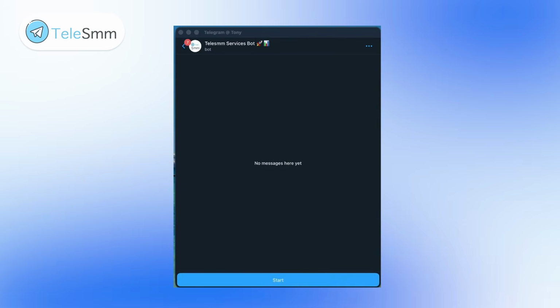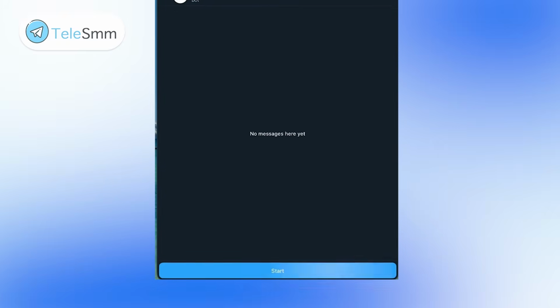We already have a powerful feature on the TeleSMM web app that many people still don't know about: recurring orders. This feature helps you automatically place orders on the same Telegram channel daily without doing it manually every time. You can also edit, pause, or cancel your recurring orders anytime you want. Currently, this feature is available for Telegram members' services only. So let's see how to use it.